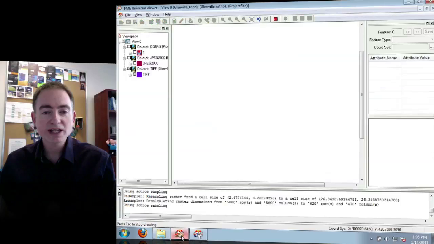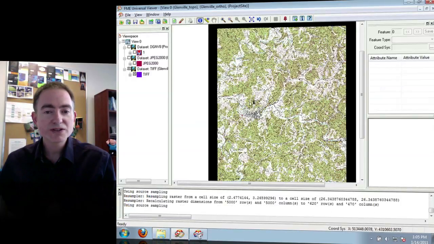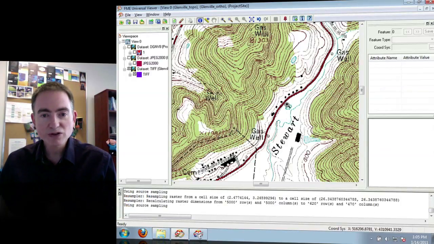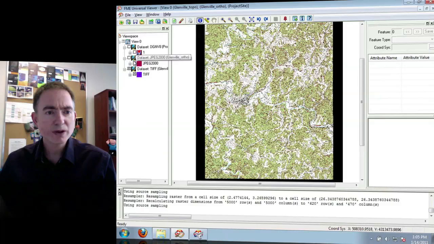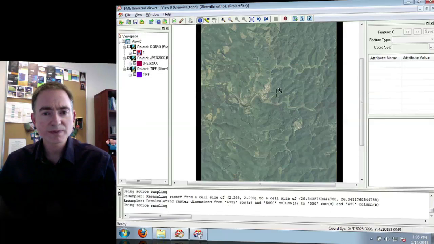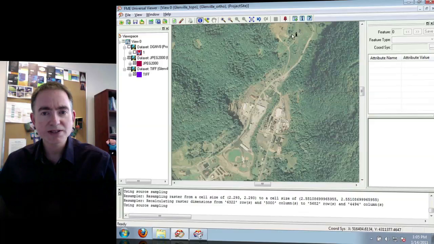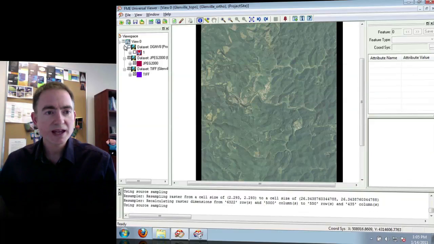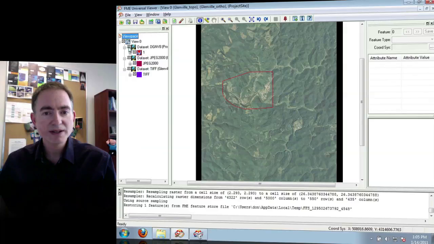So if I take a look in the FME viewer, here's the topo. We can zoom in there a little bit and see, yep, looks like a topo to me. And so that's good. I can flip on the JPEG. I've got this set up. There it comes. Yep, that looks like a nice JPEG to me. And I'm going to flip on the design file, and that's the area that we really care about for this project that we're working on.